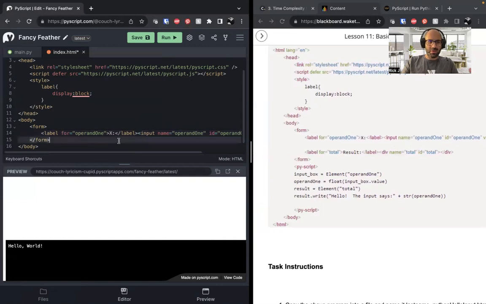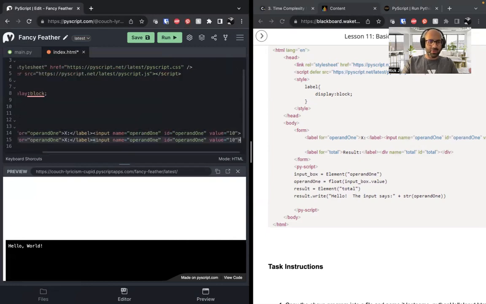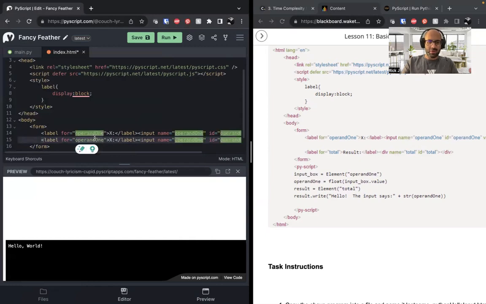And then we'll have a similar thing down below, another label. And this time, this label is for total result. We have a div named total with an ID of total and no value.